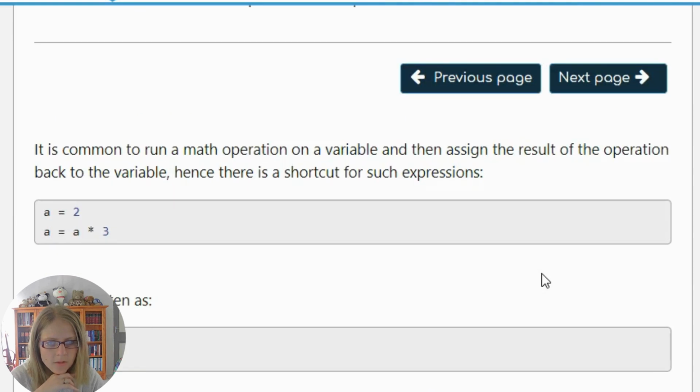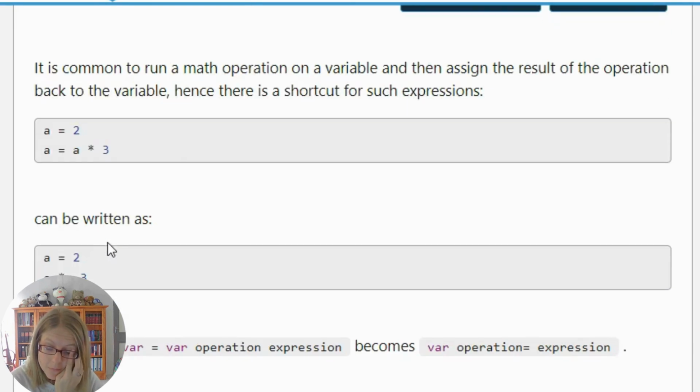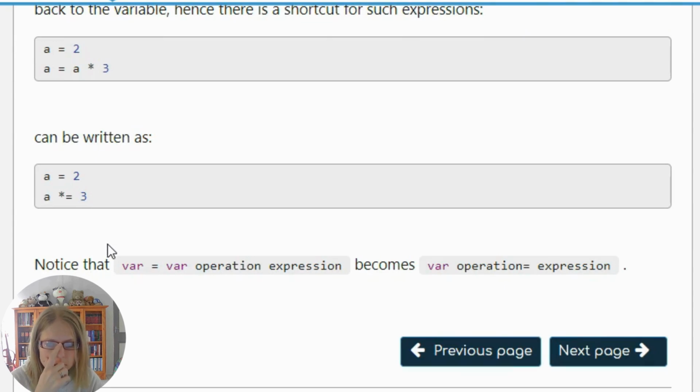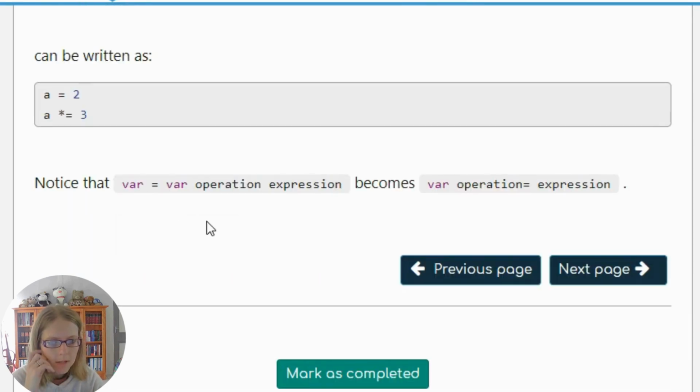It is common to run a math operation on a variable and then assign the result of the operation back to the variable. Hence, there is a shortcut for such expressions. So instead of writing a equals a times 3, we can just say a times equals 3. Or we can say a equals 2, a times equals 3, which means we basically take a and multiply it by 3. And we learned that this is useful, especially when we want to repeat something, for example, in a loop.